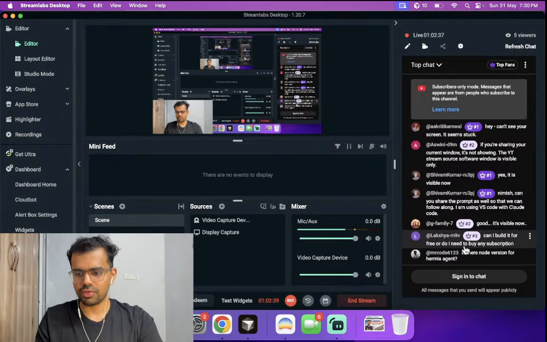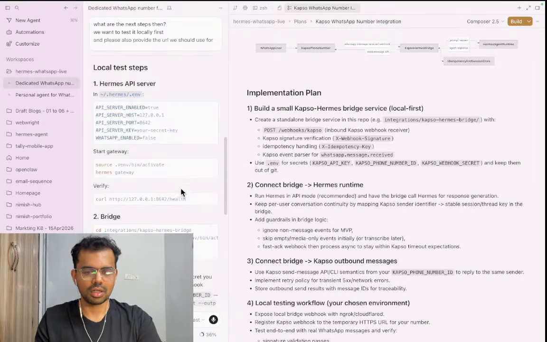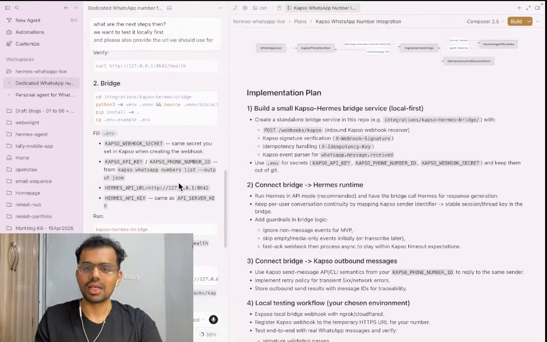So can I build it for free, or do I need to buy any subscription? Lakshay, it's available for free. Mr. Coates, is there a Node version for Hermes agent? I'm not sure about it, but I think you should be able to use it. There is definitely one, but I'm not sure about it. Probably ChatGPT can help in here.